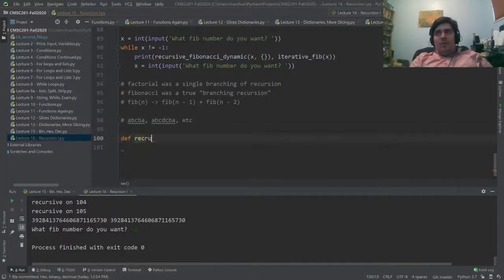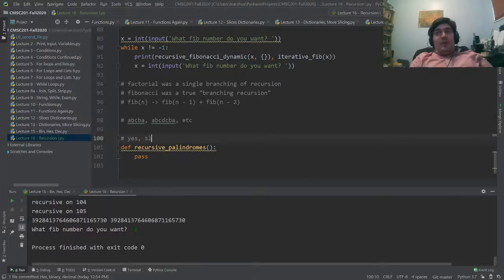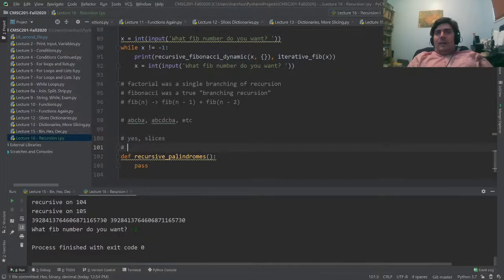Is there a way to do palindrome checking recursively? And the answer is yes. And so it's going to be an example that uses slices. And so I'm going to show you the example. And the reason why I want to show you the example is not because it's the best solution for palindromes, but because it's the solution that will kind of allow you to understand a little bit about how the recursion is working. So for instance here, let's think about it. So how do you check for a palindrome? So you check for a palindrome by making sure.